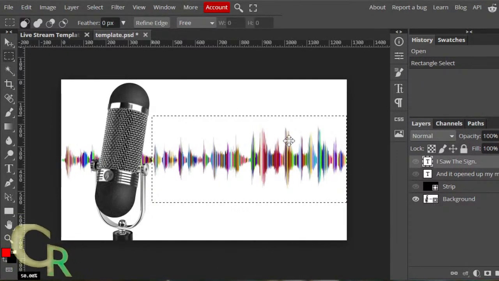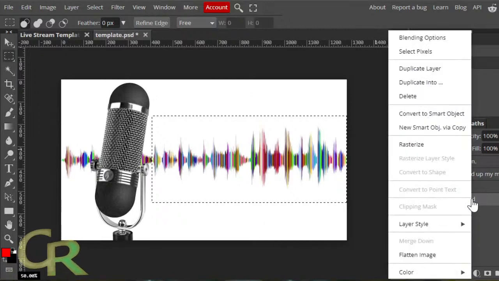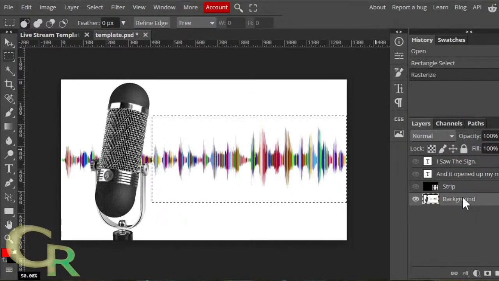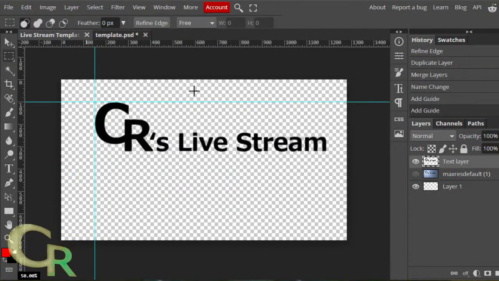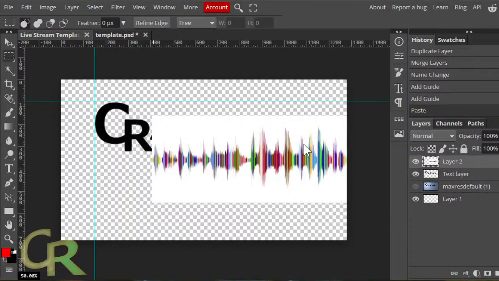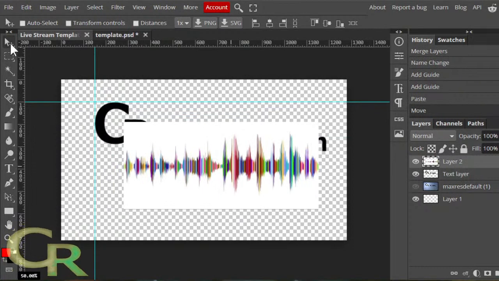So I think I'll use that. I have to rasterize the layer. Rasterize it. Control X to cut. Go to my template again, my live stream template. Paste that in. Press V so I can move it. That's a keyboard shortcut. The move tool is V.